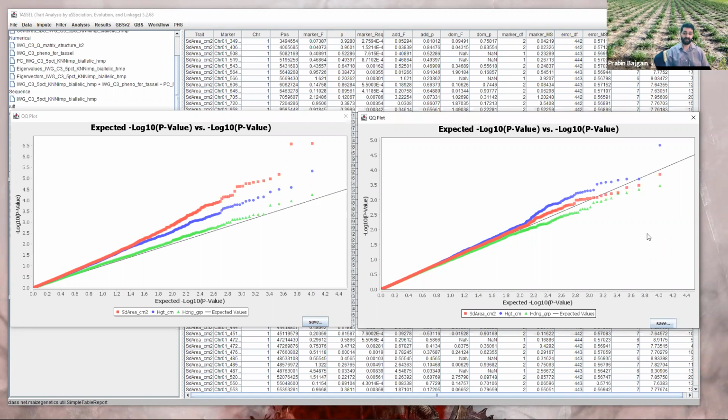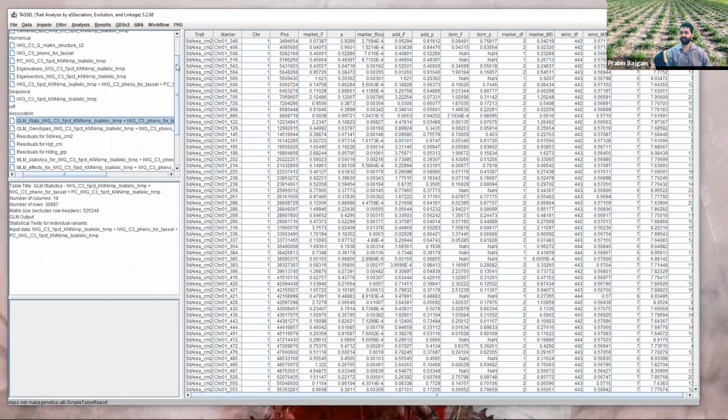However, if you're using like 7 traits and there are 2 under, others above, or the other way around, then I guess it depends on your discretion on what you decide to go forward with. But at least for the most part, I'm more happy with MLM than GLM. So with that said, now let's compare the Manhattan plots.